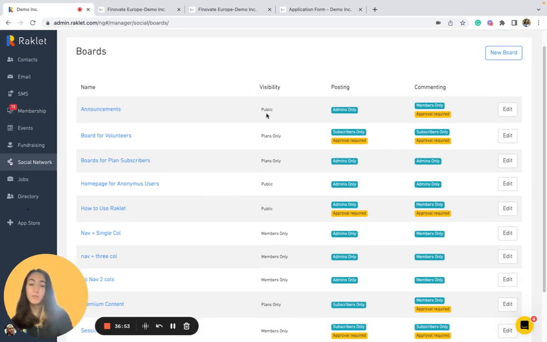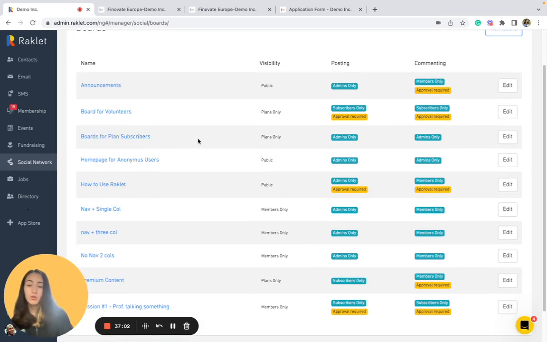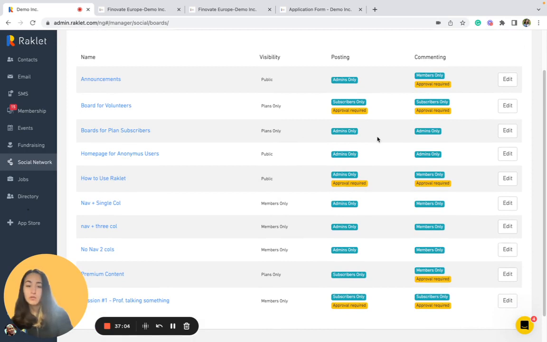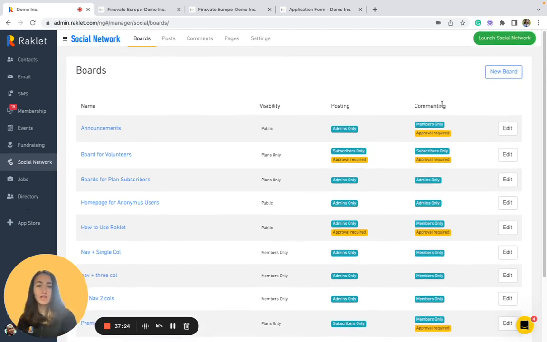Announcement boards is, for example, public, but only admins can post in it. Members can comment on that, but the commenting approval is required. And you can see boards only for subscribers, only for plans, only for admins, and only for admins to comment on. So if you want to, for example, create a space for your admins to talk about certain things, you can create a space for that. If you want your golden members to speak with each other, you can just create a space for that. Or you can just create spaces for different interests, and you can change all of the settings in here.